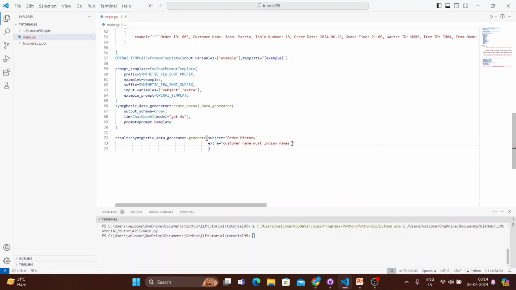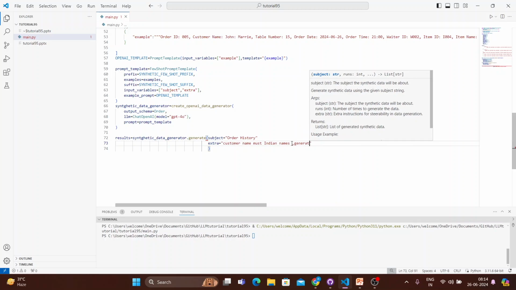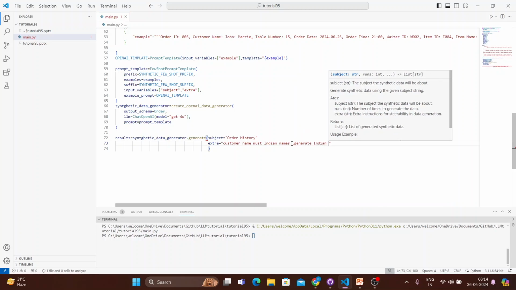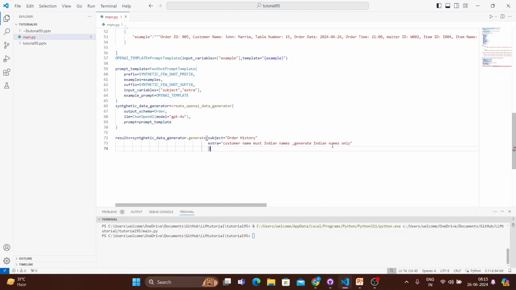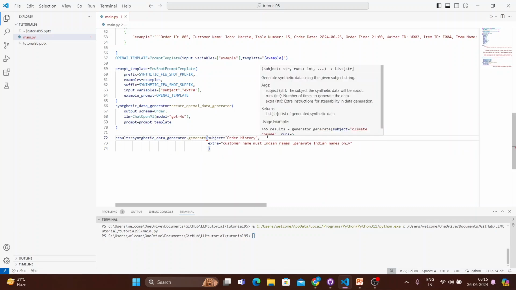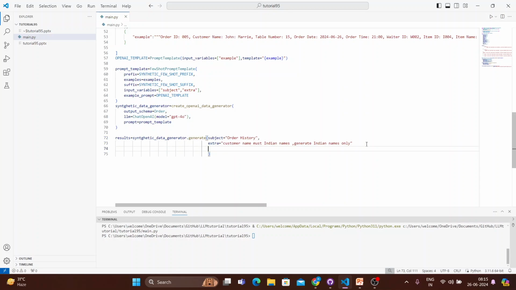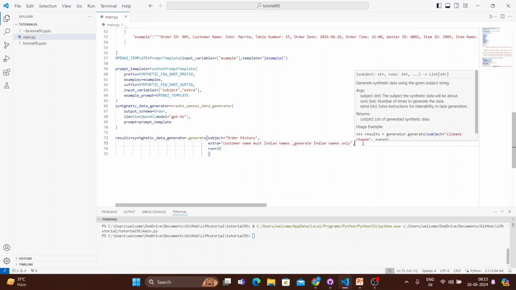Indian names, generate Indian names only. Okay, so that is what I said. Okay, and run. I want to generate it for, let's say, 20 records. Okay, it means it will generate 20 records.